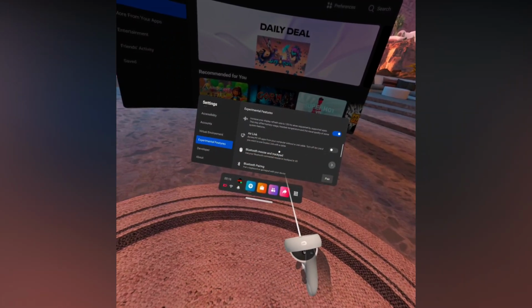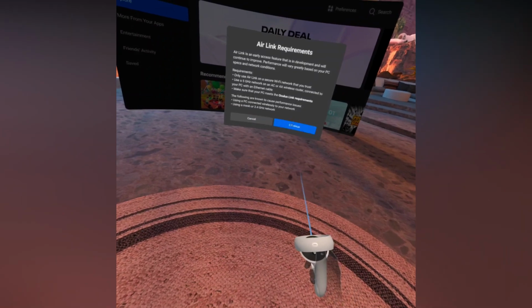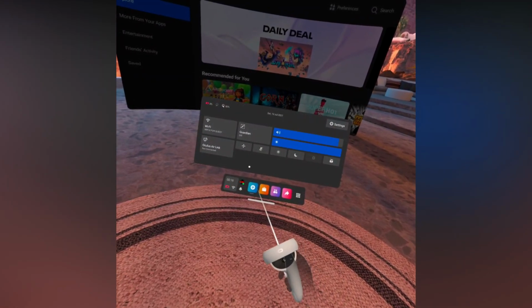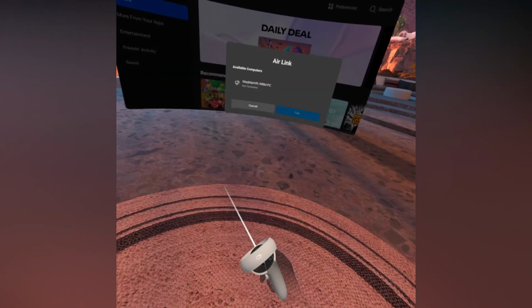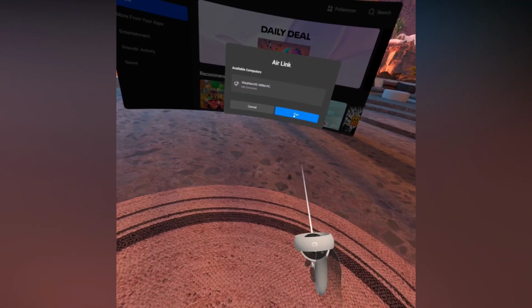Then it will search for your PC. If you're not on the same network, then it won't be able to find it. So make sure you are. Once it has found your PC, click on it and then press launch.